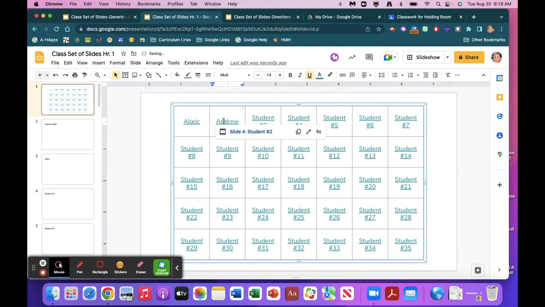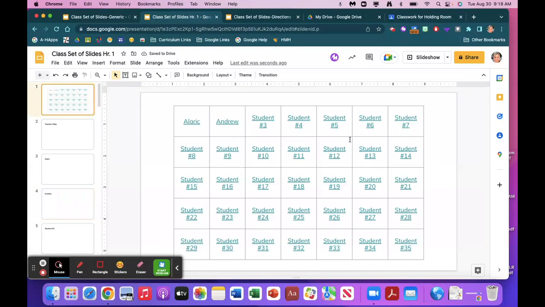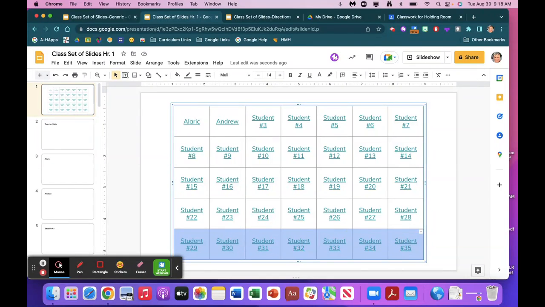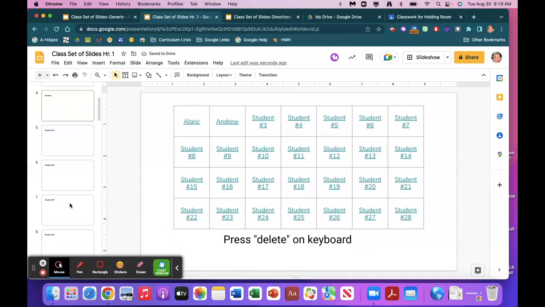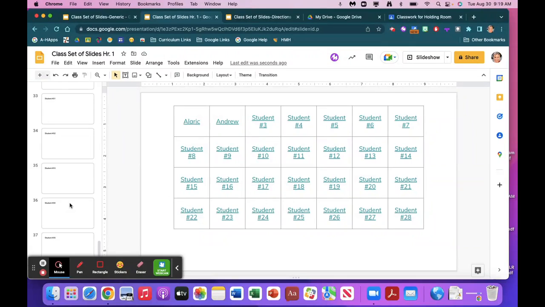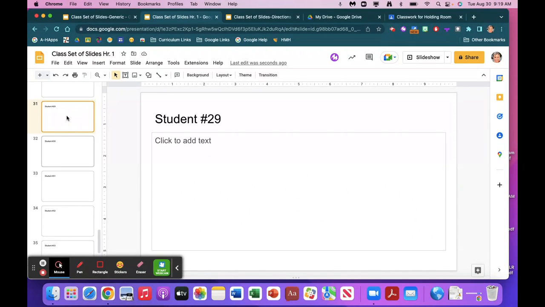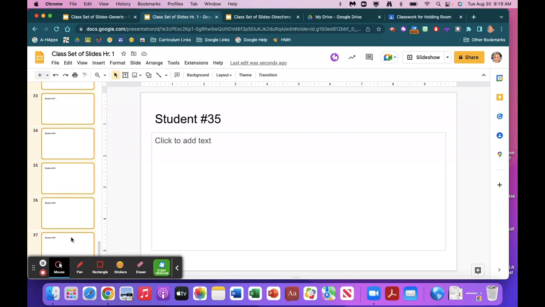customizing this board. Okay, so let's say that you did it for every one of your students, and let's say that you have 28 students. So now you've got all of these extras down here. It's very simple. You just delete what you don't want. And then I too would come down here and delete from 29 through the rest of the slide deck.